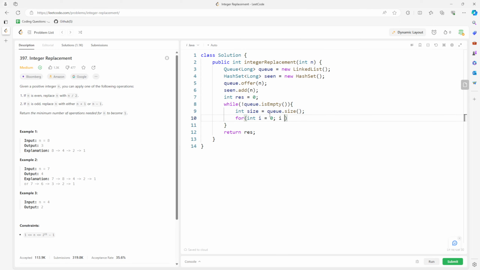So i equal to 0, i less than size, i plus plus. Long no equals queue.poll, right? The base condition is if no equals 1, you can return the result right away. All right. So this must be tricky. What happens if no is not equal to 1?